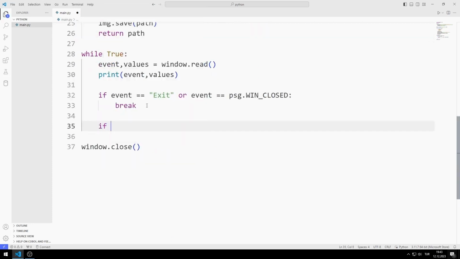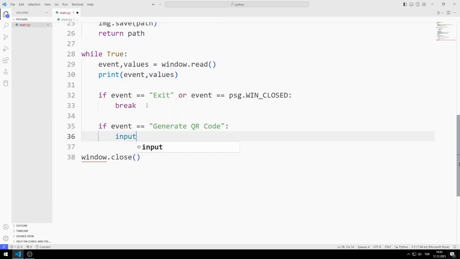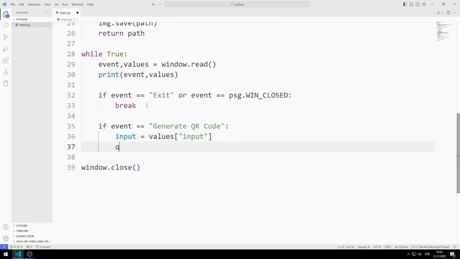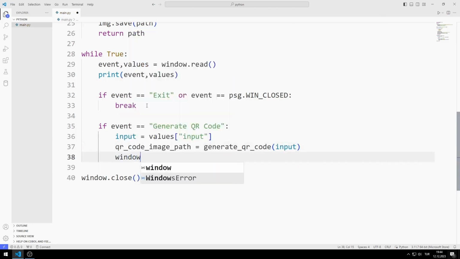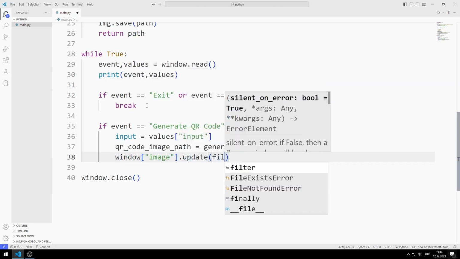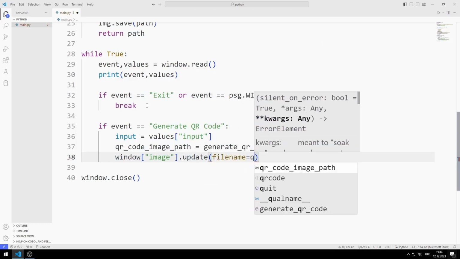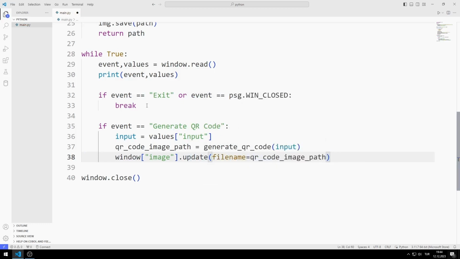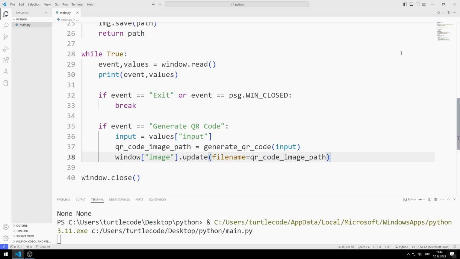All these operations will take place when the button is clicked. If the button is clicked, I first create a variable and save the input value entered by the user. I am saving the path value of the QR code to a variable. I update the image in the window by matching this path with the file name in the update function. Thus, I create a QR code according to the entered input and display it in the image object in the window. Let's test the application.